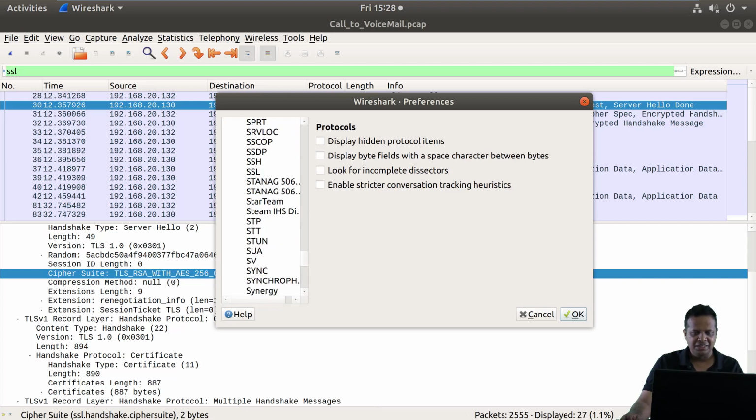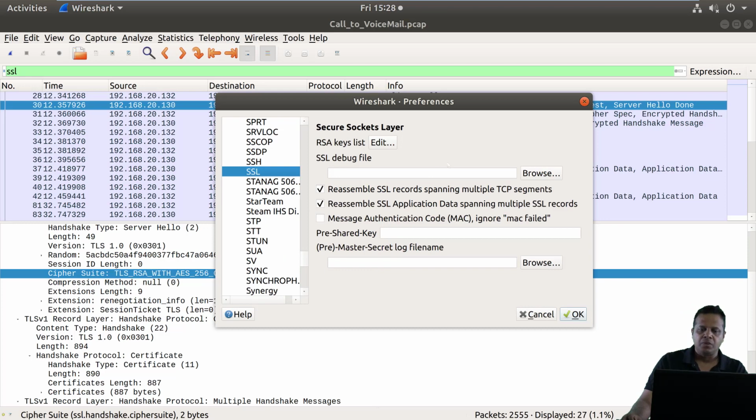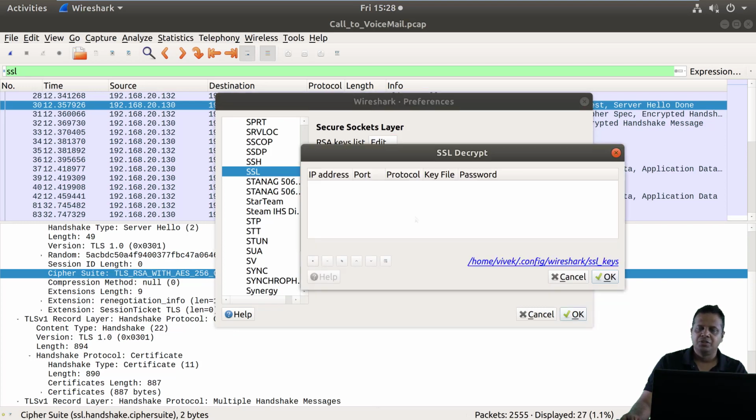Okay, where is SSL? There you go. Now in here, you notice there is an option for RSA keys list. Click on that. So this is where we are going to put in the default key file location. Now if you notice, we have IP address, port number, protocol, key file, and password.